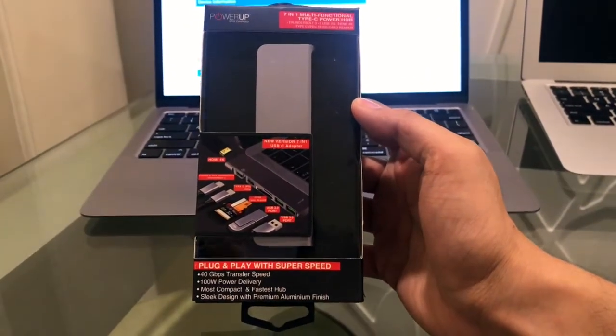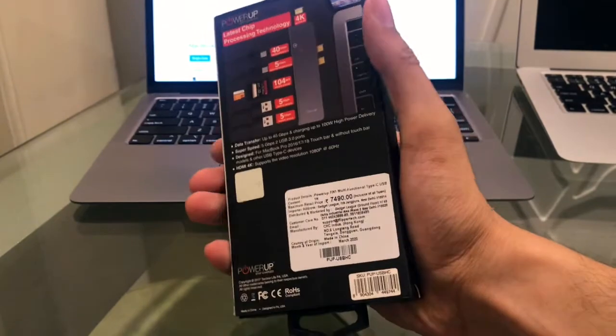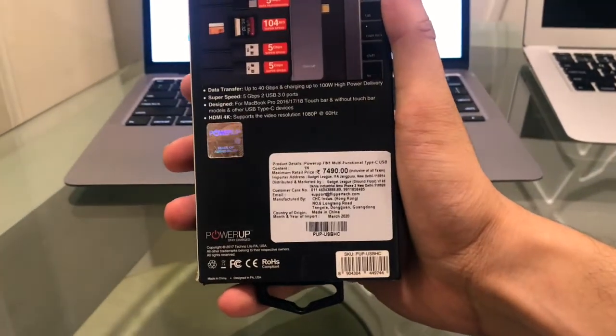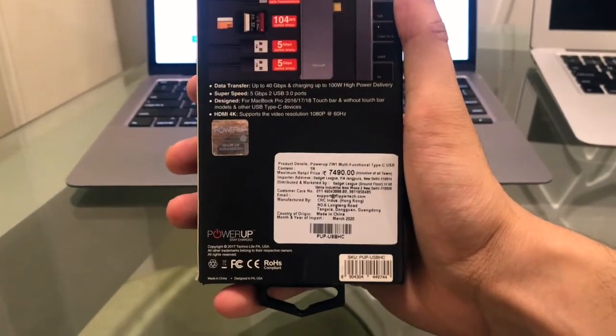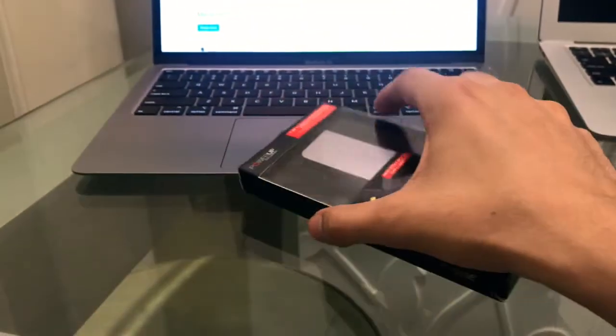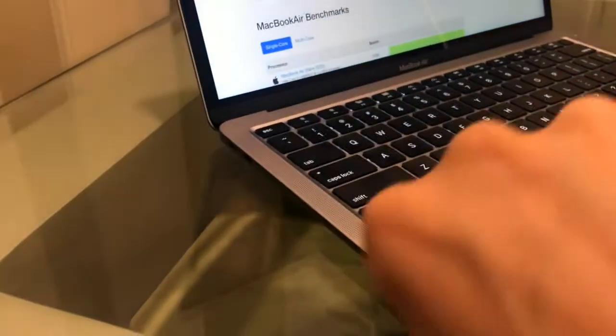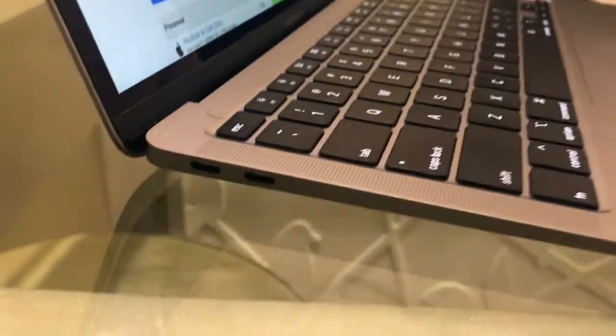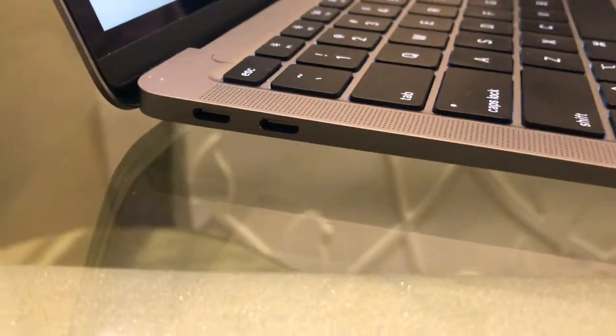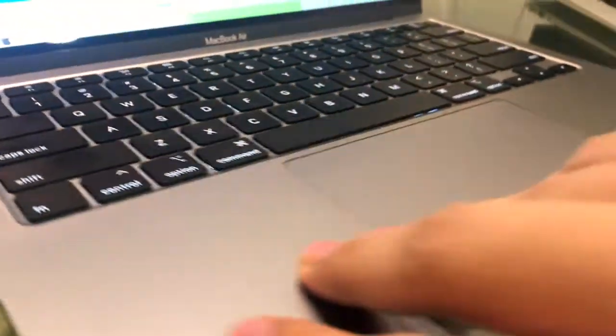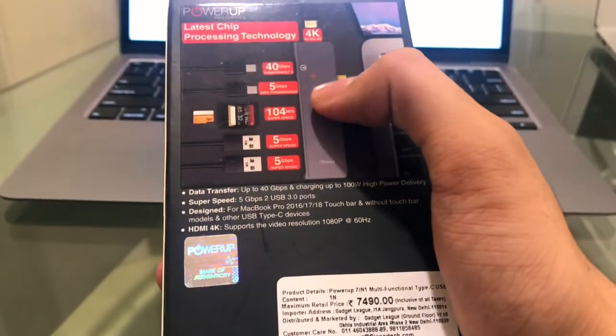So what I got along with this one was the 7-in-1 multifunctional Type-C power hub, which I bought from the Apple store itself. The MRP showing on this is 7,490 rupees, because you need to buy it as Apple does not provide any other ports except the Type-C one. So you need to buy it as an extension so that you can connect your external devices to your laptop. And this device has 5 ports in it.